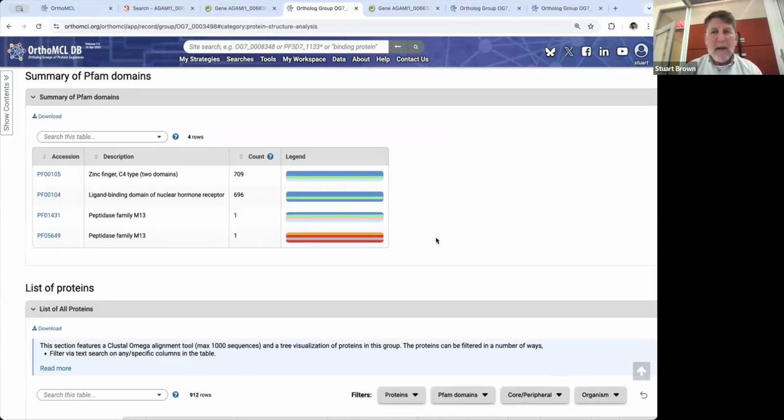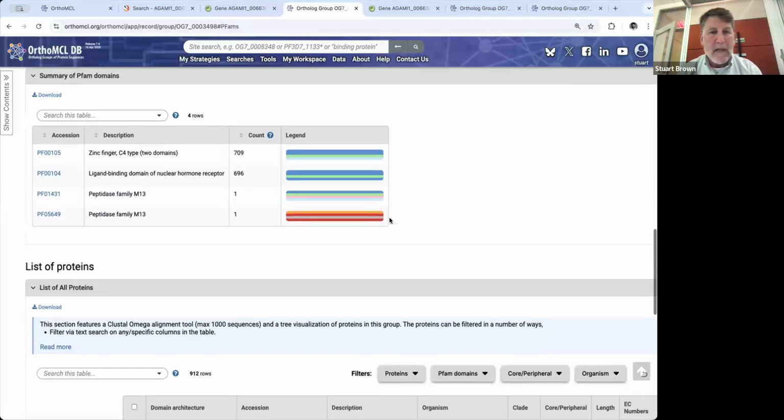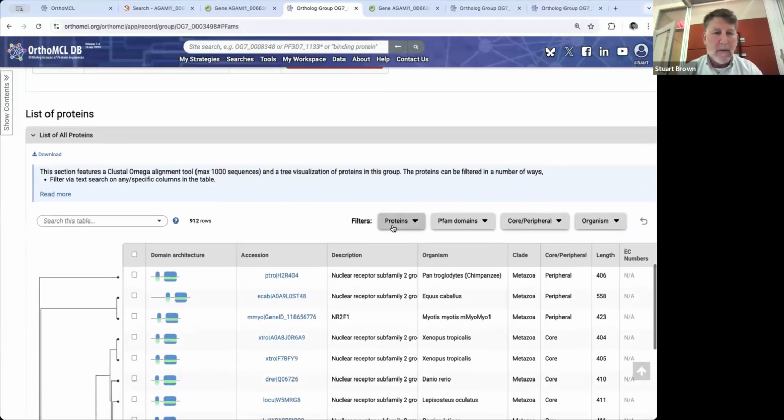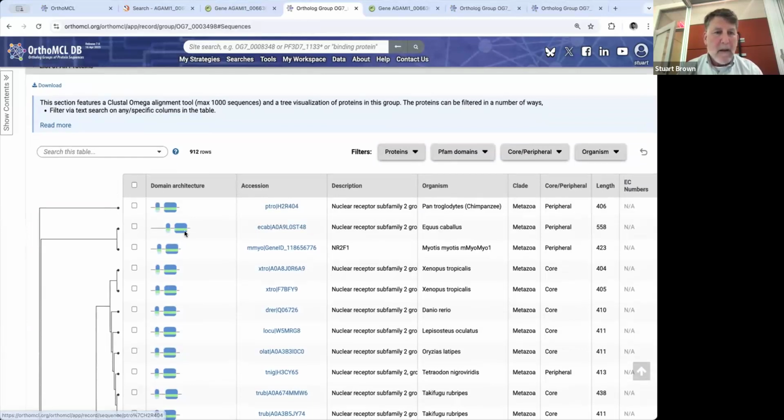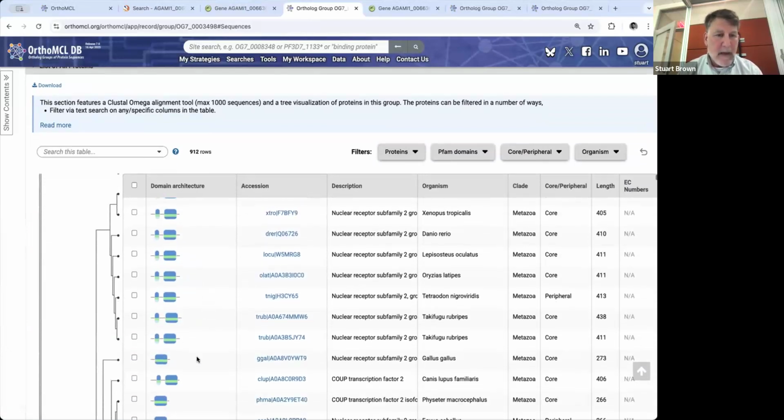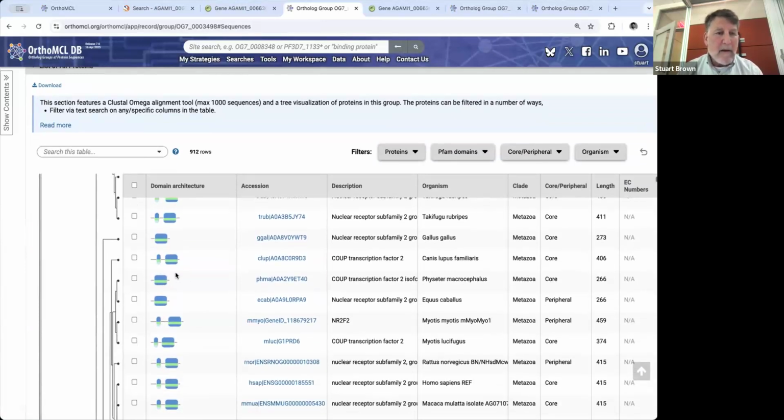There's this summary of the PFAM domains, which is interesting. There's 900-something proteins in this group. 700 of them have the zinc finger domain, and almost 700 also have this ligand binding domain. And then these other domains are only tacked on to just one protein, so they're not particularly relevant for the group. And then if you look at the table, almost every protein has both of these PFAM domains in it. And they tend to be in the same structural organization. There are a few proteins where one of those domains is missing.